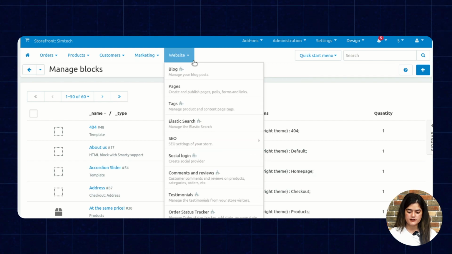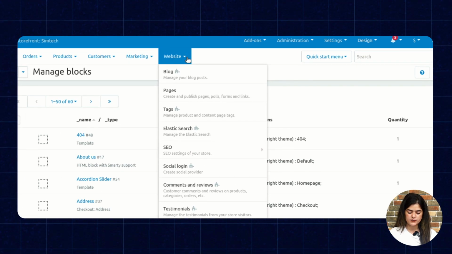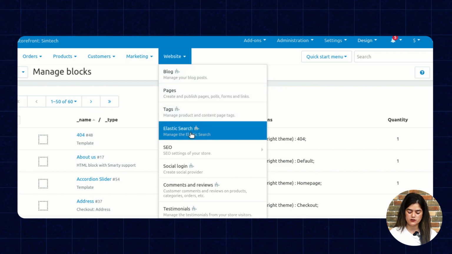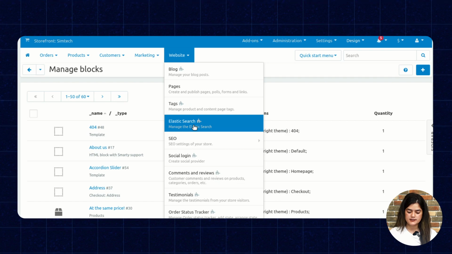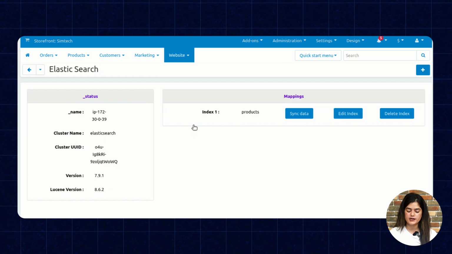After that you need to navigate inside the website, and after tapping over the website you will find an option of ElasticSearch. For the indexing part, you need to navigate inside this ElasticSearch, from where you can manage the indexing. As here you can see, you can find the status of the indexing which we have already created. Index 1, products, and other mapping options such as sync data, edit index, and if you want to delete any of the index, you can do the same by tapping over the delete index button.